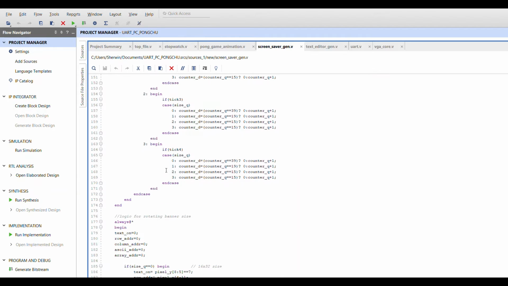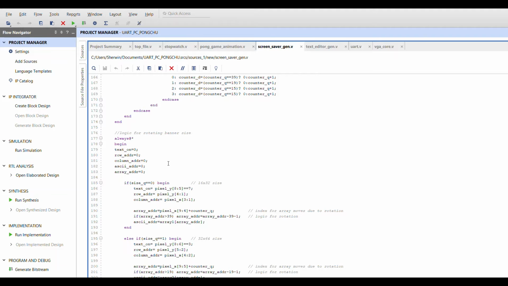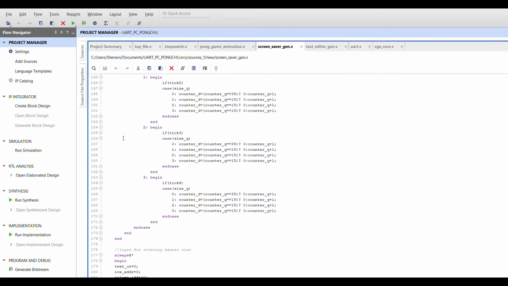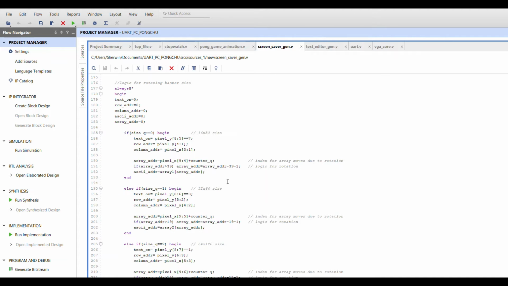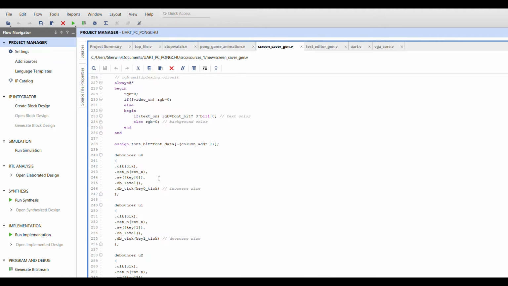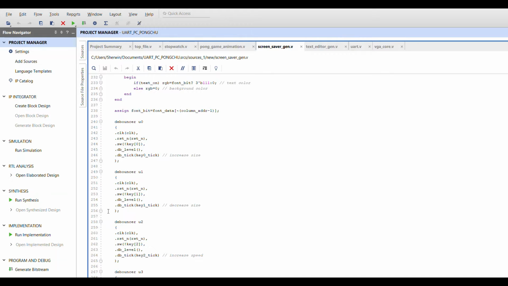The font can change and the size can change depending on the switches as well. So we used even more if statements here to account for the size. And at the end here we have the bouncers, and that makes it so that whenever we use the switch, we would have to go up and down for a change to be registered from the FPGA board to the display.